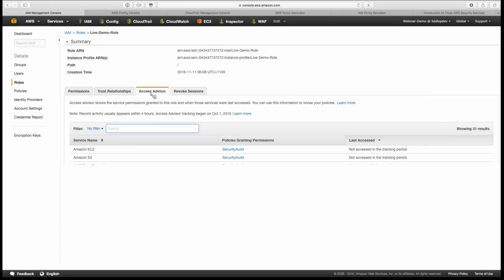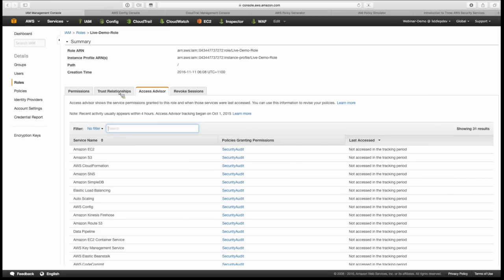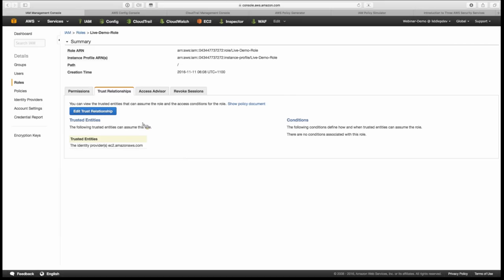Once again, we have Access Advisor here, which will start tracking that access, and the trust relationship. The trust relationship is there to identify who can assume into this role and get those appropriate permissions.